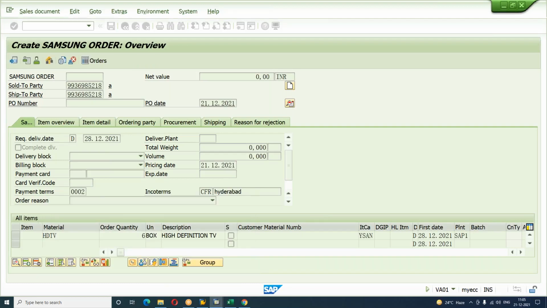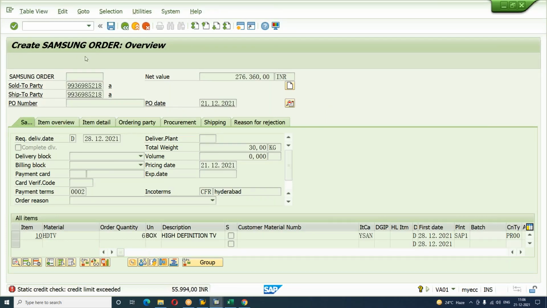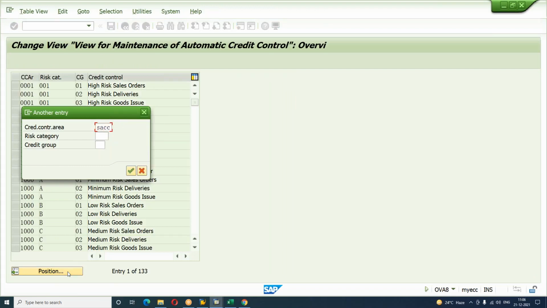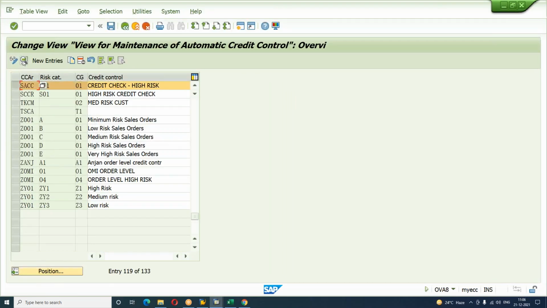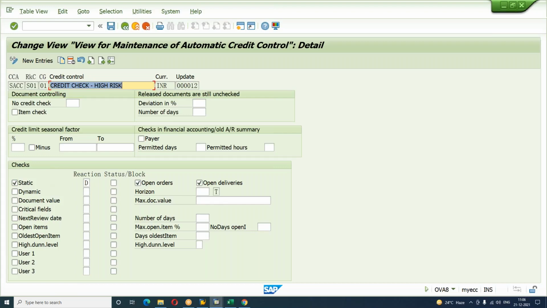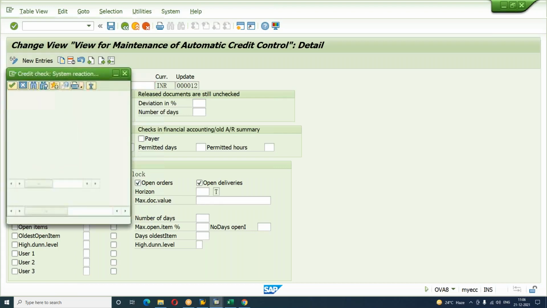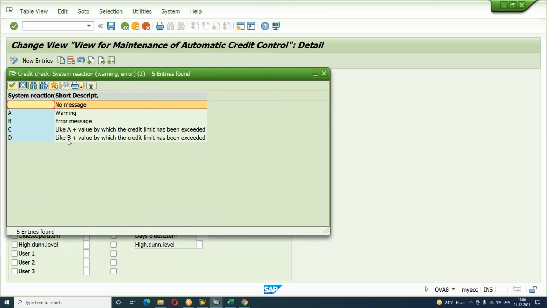If you try to click on continue, and once again, if you're trying to save it, system will not give the access for that. Because we maintain the reaction over here in our credit control area determination. So if you get into OVA8 transaction code, OVA8, here against our credit control area determination, if we get into details, we maintain the setting as D. I need to get an error message if credit limit has been exceeded, plus the value. By how much value it has been exceeded, I want system to display that over here. So based on that, system is trying to show us.